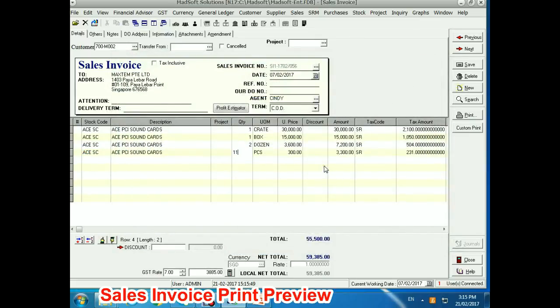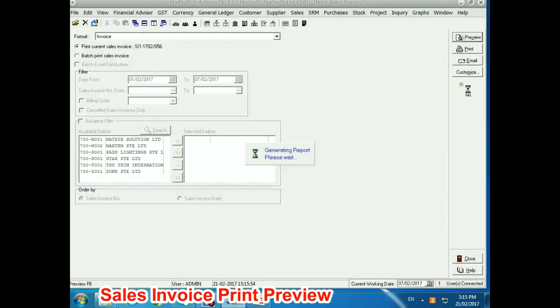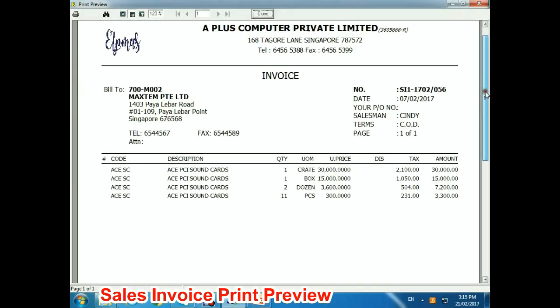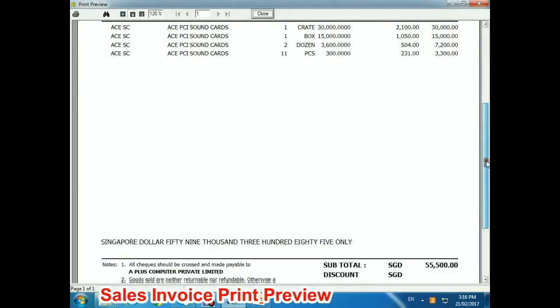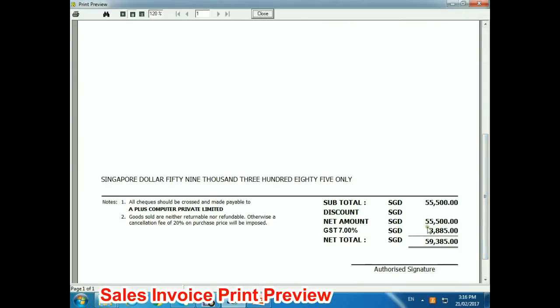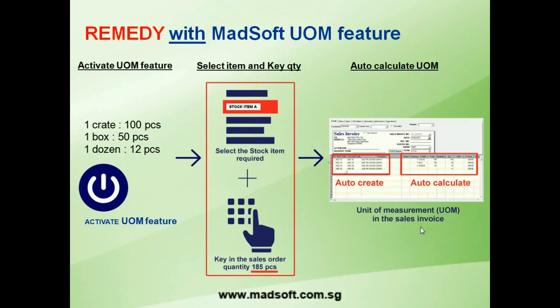Now let's take a look at the sales invoice print preview. So this is the sales invoice print preview. It will show me my different unit of measurements. My net total 55,500 plus GST 3,885. The net total will be 59,385. Now let's see how the Packing UOM feature can help simplify and make the UOM process easier.